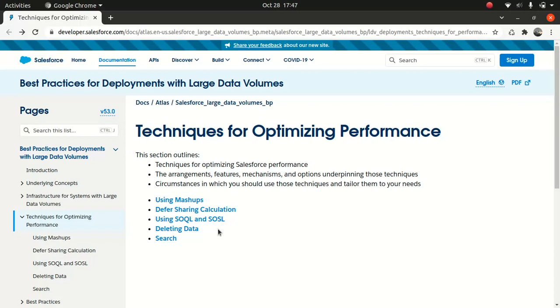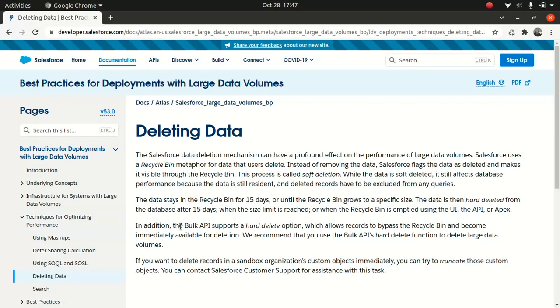Okay. All right. Deleting data. So when you delete the data, this is pretty simple. I hope you guys know that when you delete the data, it goes to the recycle bin and stays there for 15 days, which is what we call soft delete in the Salesforce space. Or you can also do a hard delete. So if you want to do an instantaneous delete, then you have to use the Bulk API. When you use the Bulk API, you often deal with lots of data. And if you want to do a large data volume deletion, then you should use the Bulk API hard delete option. Pretty simple.